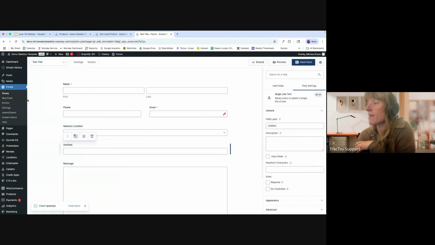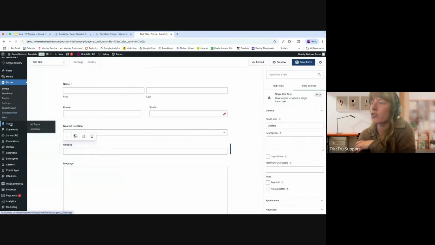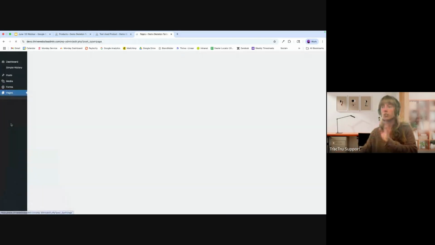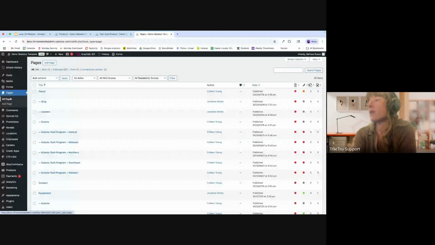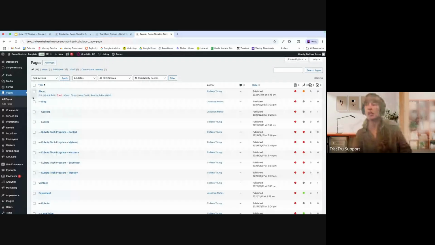And then I'm going to navigate to a page. I'm just going to pick one at random. You'll have options of editing all of your pages. It'll be a post type over here on the left-hand side. But let's say we create a new form and now we want to place it on a page so that we can interact with our clients. I'm going to go ahead and come over to the About page just for example purposes. And we're going to want to find the form block that we've created.